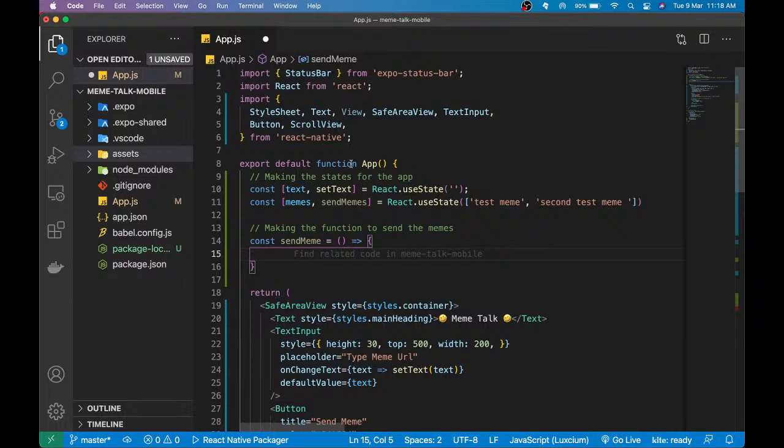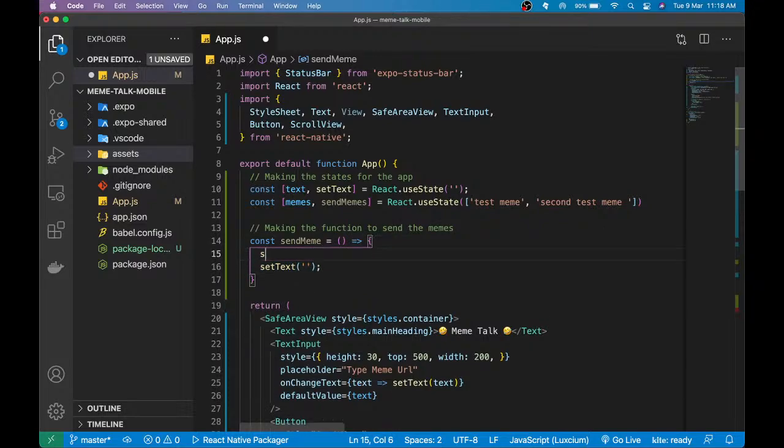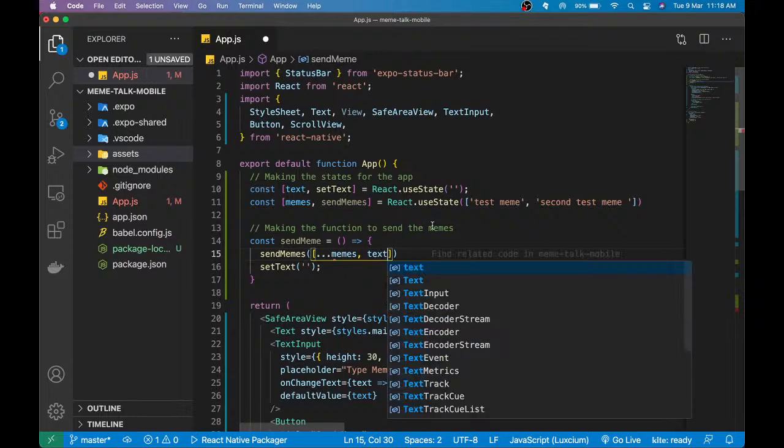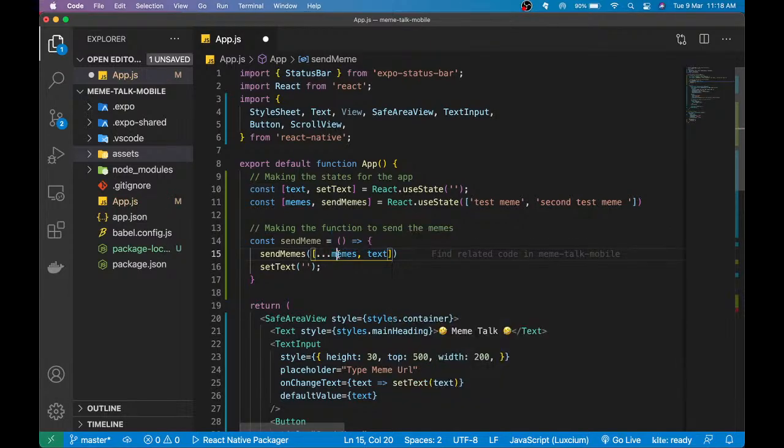And then not only do we want to send the meme, but we also want to clear the field. So we need to set the text as a blank string, and we also need to send the meme, right? So all we do is we just say sendMemes dot memes and in text. And why is it showing me an error? String now, so it's not an error.